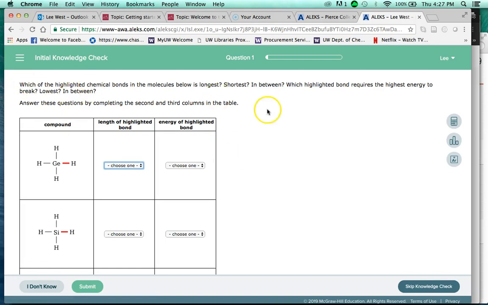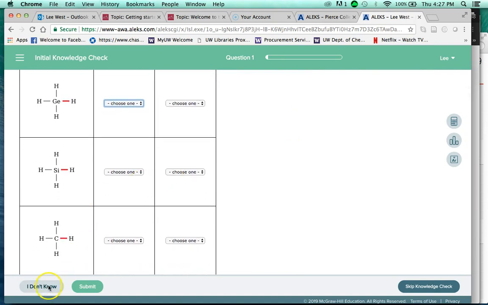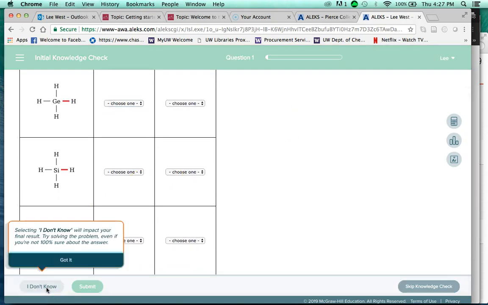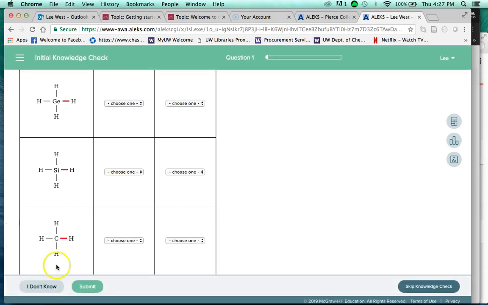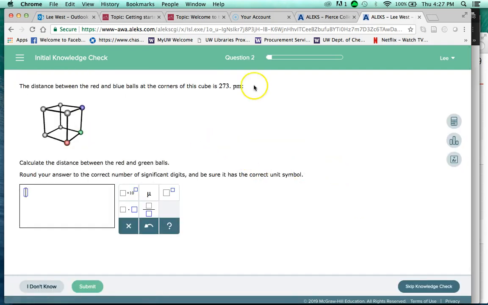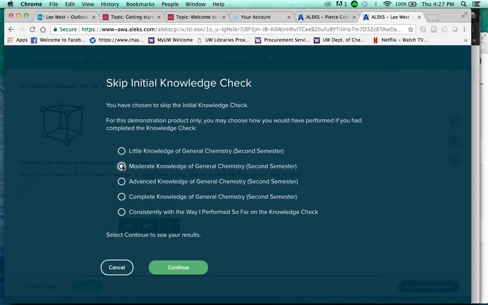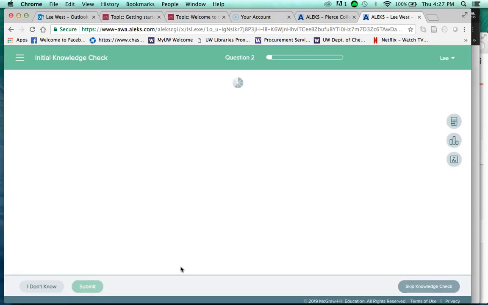I'm going to just read the question here, and I'm going to assume that I don't know the answer to this one, so I'll just select I don't know. It gives me a little bit of a prompt the first time I do that, but I'll press I don't know, and then it'll move me on to question 2. There's a little status bar at the top here that lets me know how close I am to this awful thing ending. Okay, so I'm going to skip this and fill in a little bit of information. I'm going to assume that I have moderate knowledge of general chemistry, and then I will continue.